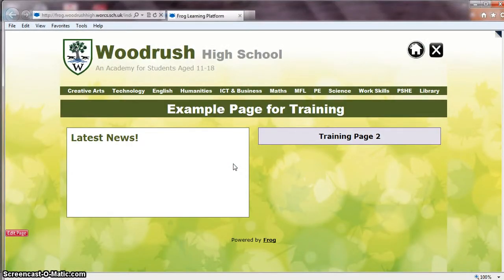Walls can be used for short messages. So it's a quick way of people getting in touch with you and for you putting messages onto a page. But they are really for short messages. So I'm going to first go into edit page like normal, the red button.